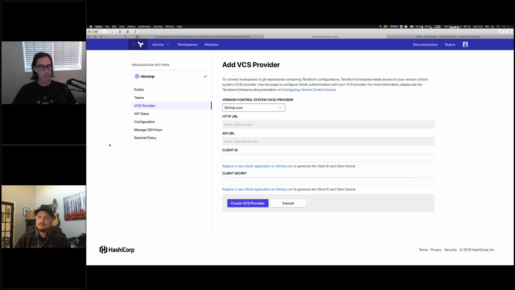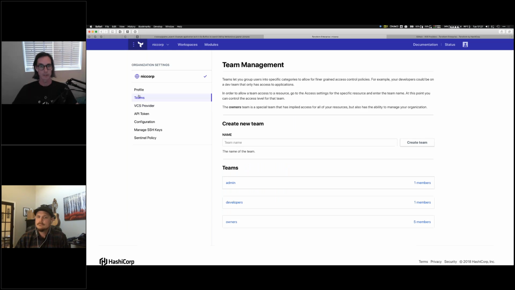And I've got the capability of configuring teams. So I can cut my configuration setup in different ways. So at the top level, what you have is an organization. Beneath an organization, you have a team. And beneath a team, you have a user.